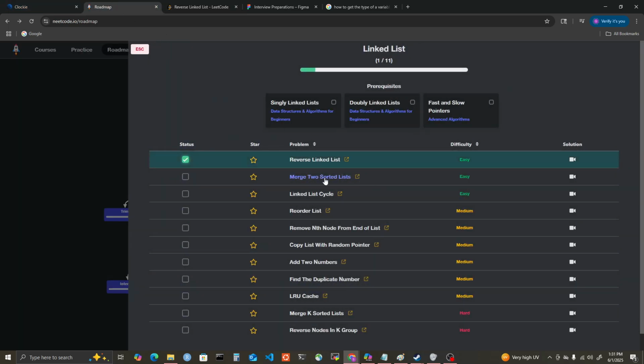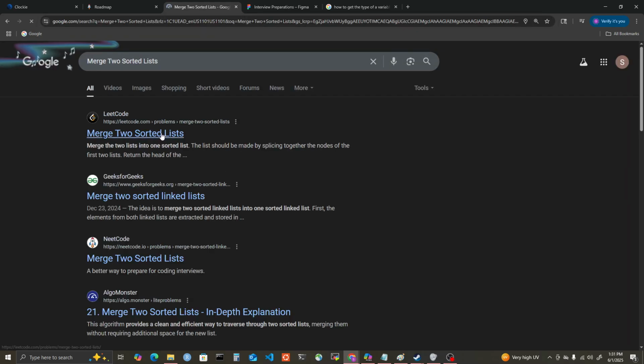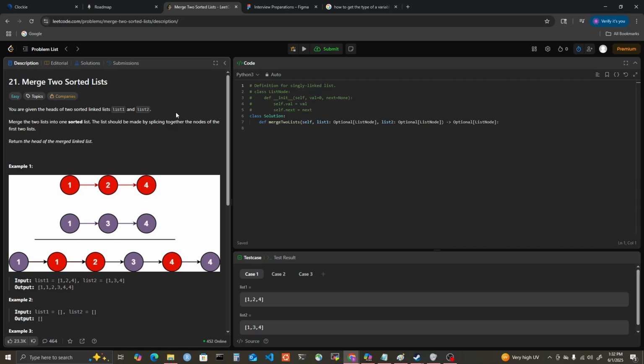So I'll check that out, and then some more: merge two sorted lists. Oh, great. Doing merge sort. I actually kind of like merge sort, but it's been a while since I've done it. You're given the heads of two sorted linked lists, list 1 and list 2. Merge the two lists into one sorted list. The list should be made by splicing together the nodes of the first two lists. Return the head of the merged linked list.